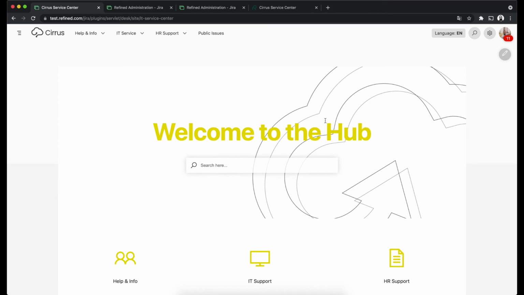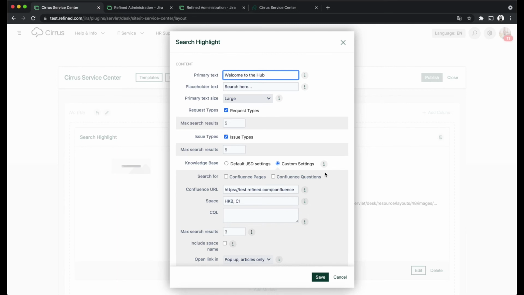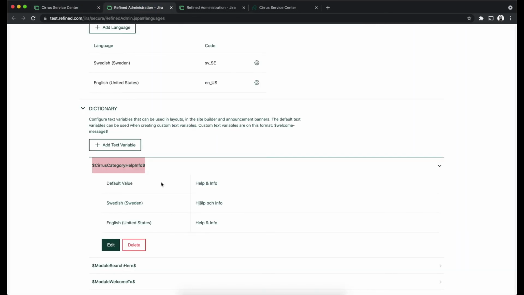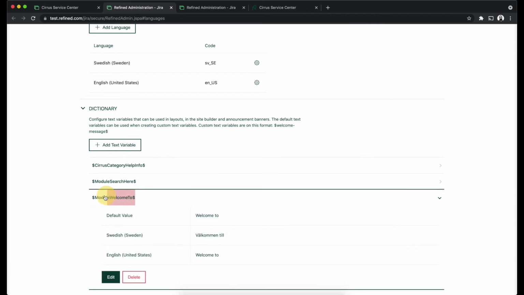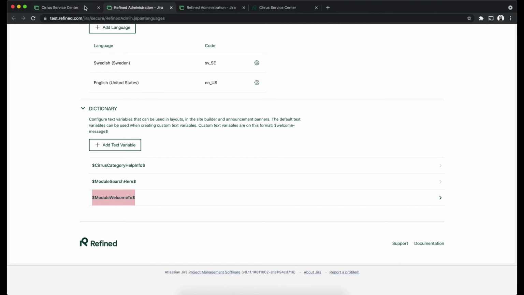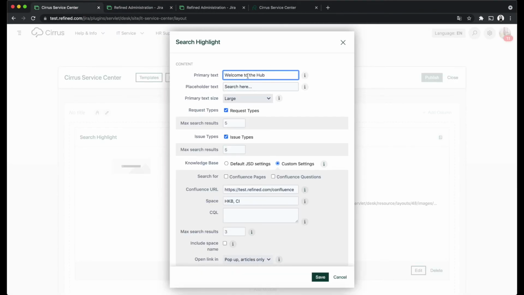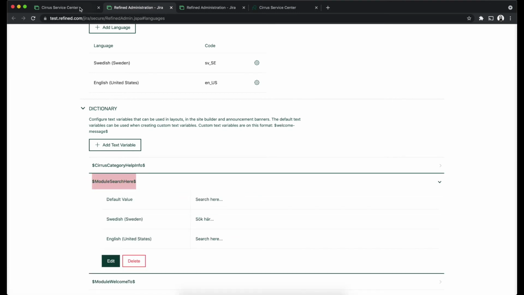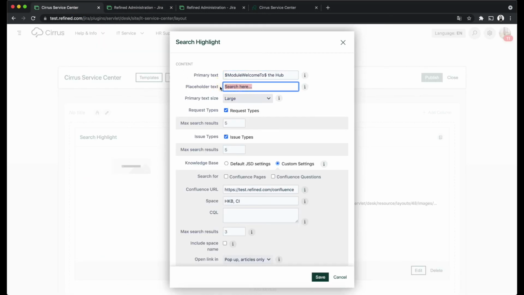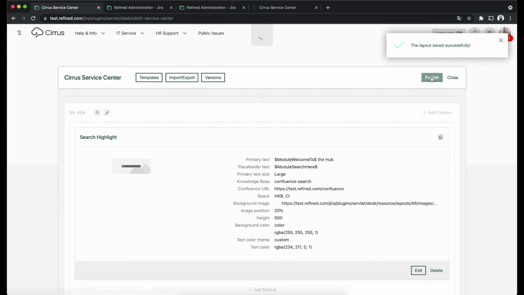And these modules that I want translated, I need to edit the layout and edit the module. And let's grab my variables. Let's take the welcome to and copy that. And let's put that in here. And we'll also add the search here variable. So paste that in there and save. And then we publish this.